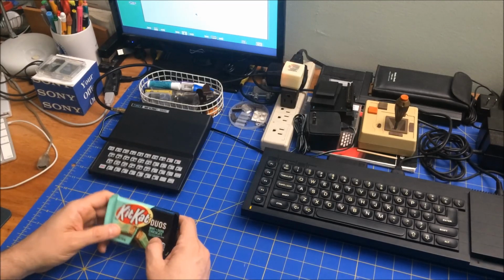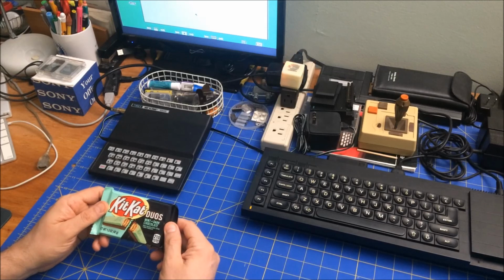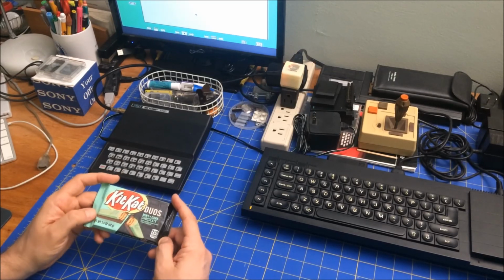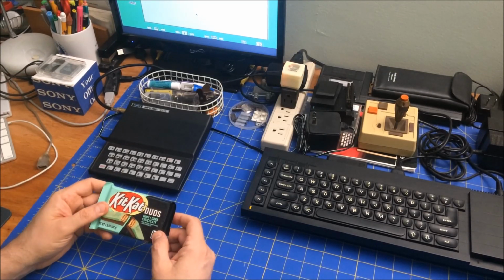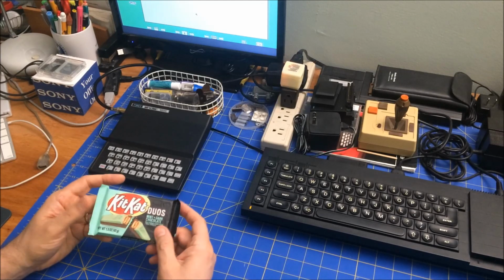In any case, it's my 2-year anniversary, so I'm going to eat this Kit Kat that I included in my demo video. Because I really like these mint dark chocolate Kit Kats.